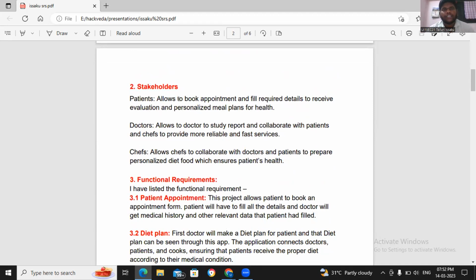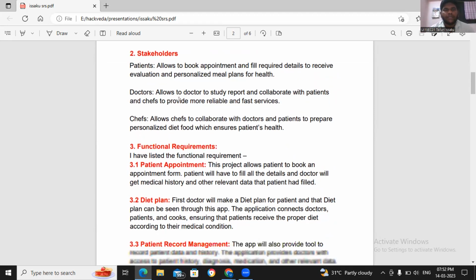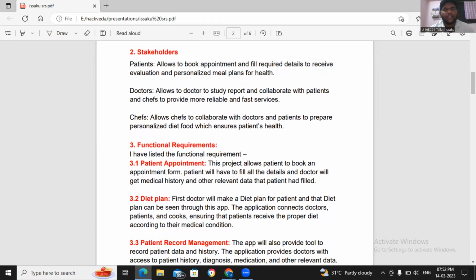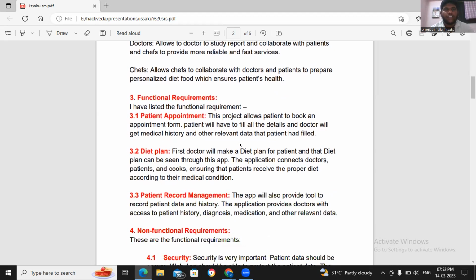For patients, it allows them to book an appointment and fill in required details. For doctors, it allows the doctor to study reports and collaborate with the patients. And chefs can collaborate with doctors and patients to prepare personalized diet food to ensure patients' health. In the third point, I have noted functional requirements like patient appointment, diet plan, and patient record management.